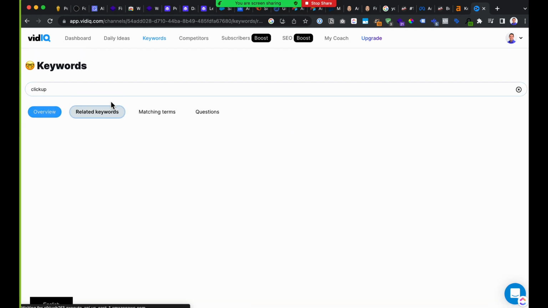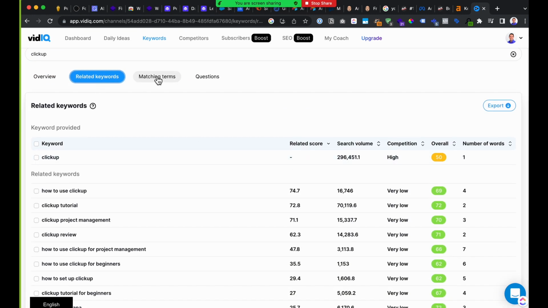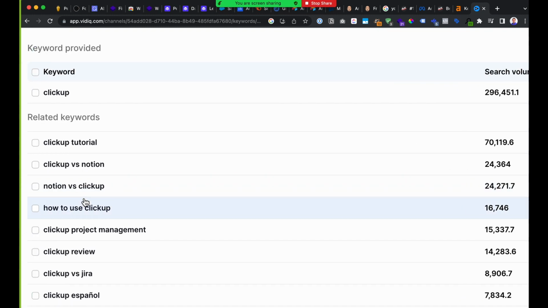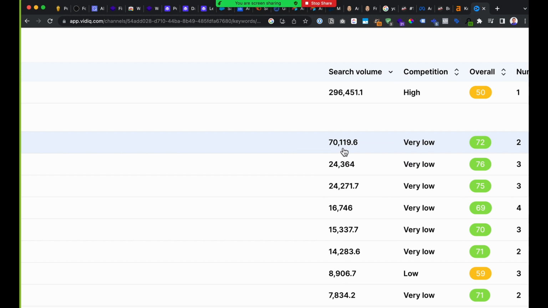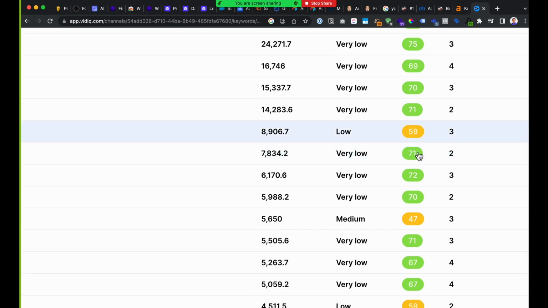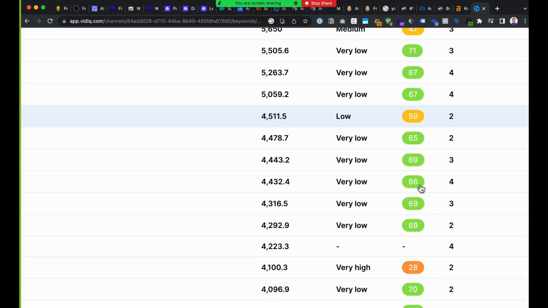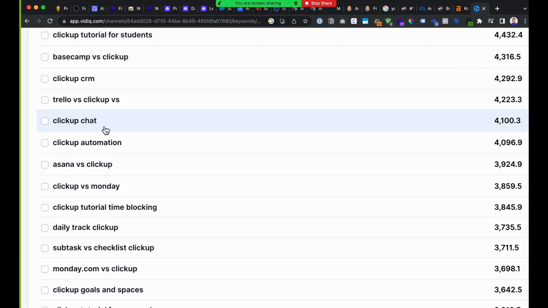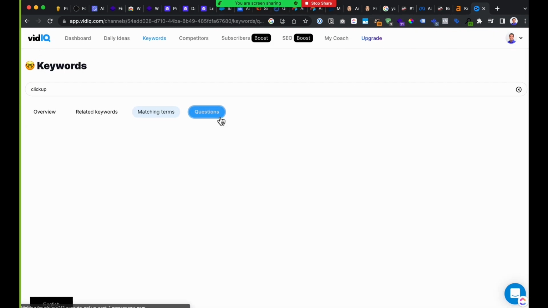I like matching terms. So here's all the matching terms that people are searching, where you can see ClickUp tutorial. 70,000 people a month are searching that on YouTube, and the competition is very low. Anything 50 and above is good, and when it gets below 47, it gets really competitive. Very highly competitive, under 48, and that would be if I go for ClickUp chat. Apparently that's competitive. But here you can also get questions.